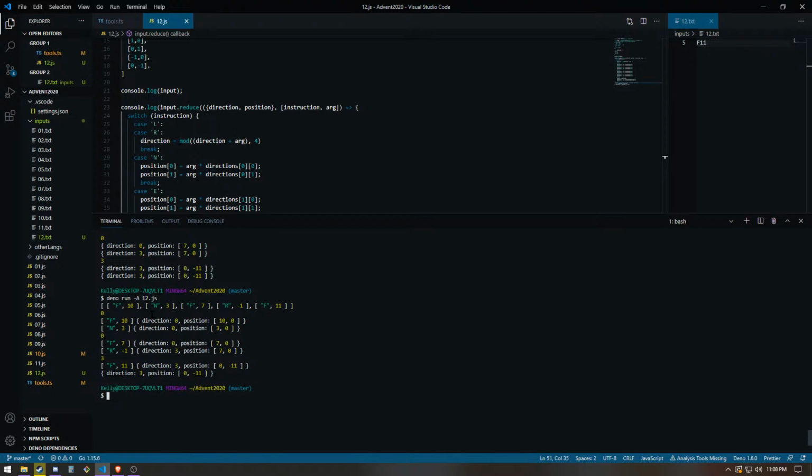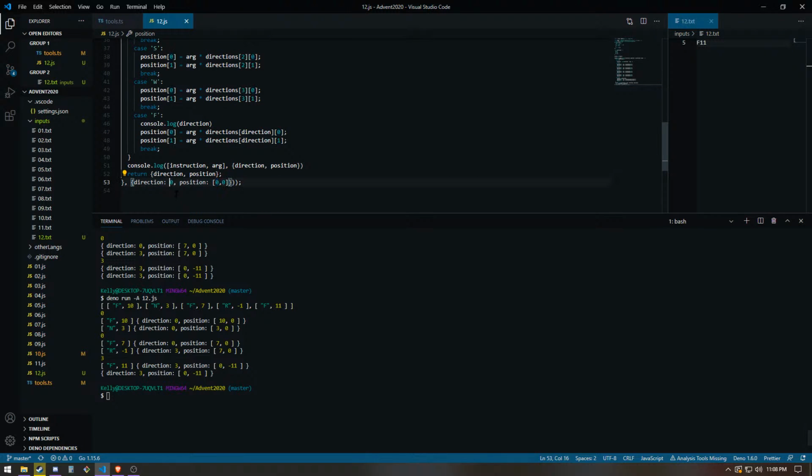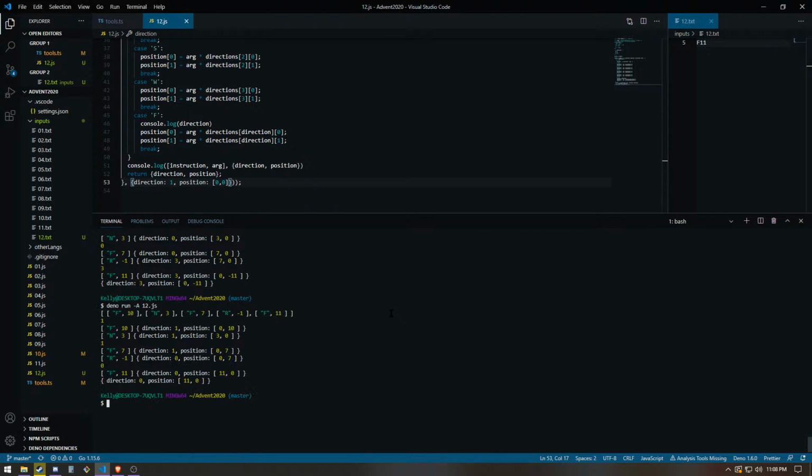Looking at the input, F10. Oh, do we start facing east? Start facing east. Direction is 1. Okay.